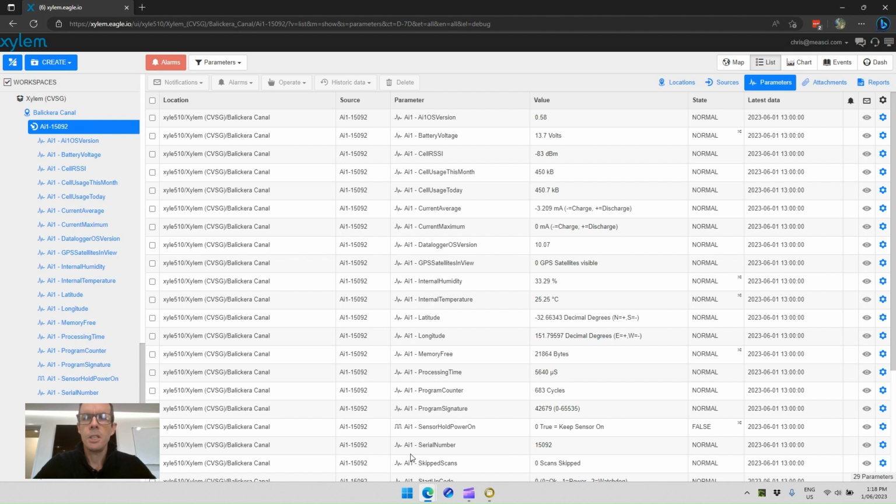Okay, so assuming that you've got access, this is the basic landing page. Over on the left, we've got our navigation panel, and then we've got our menu at the top that allows us to choose how we want to view the data. And then this is the main window area that updates depending on what view you're currently looking at. For instance, this is our workspace. Xylem CVSG is the workspace we're looking at. We're looking at a site called Ballakera Canal, and we've got an AR1 serial number 15092 installed there.